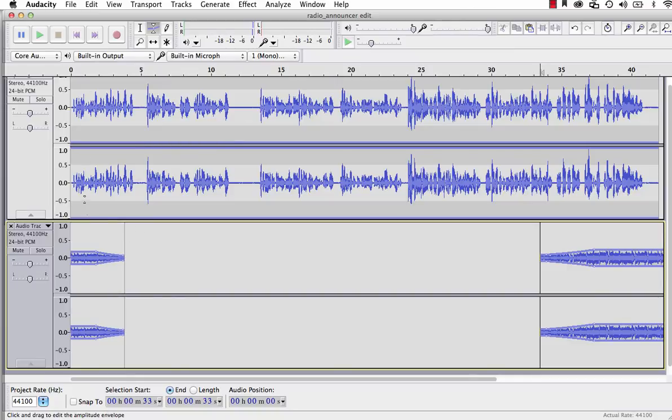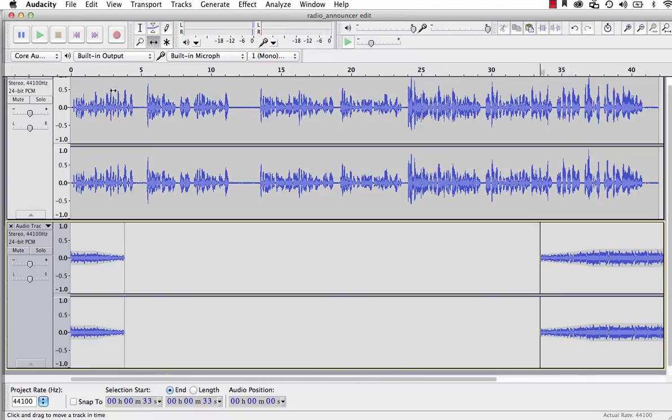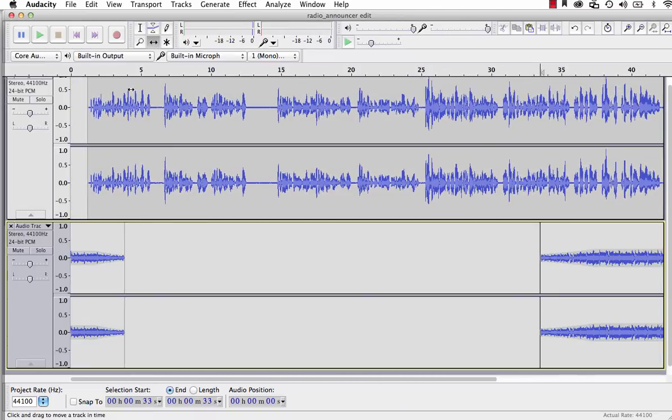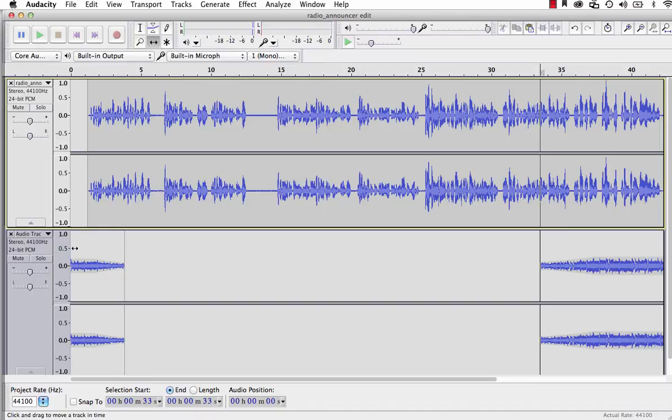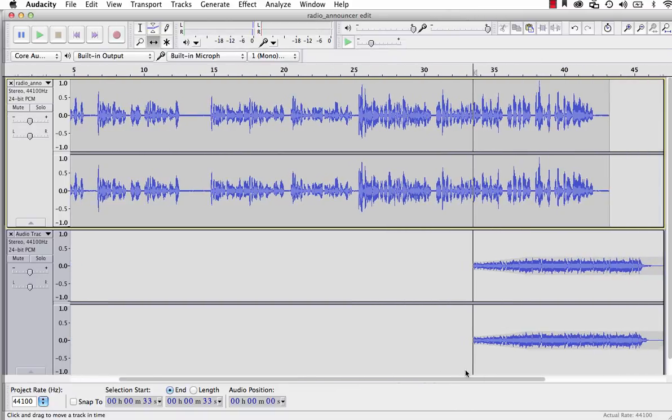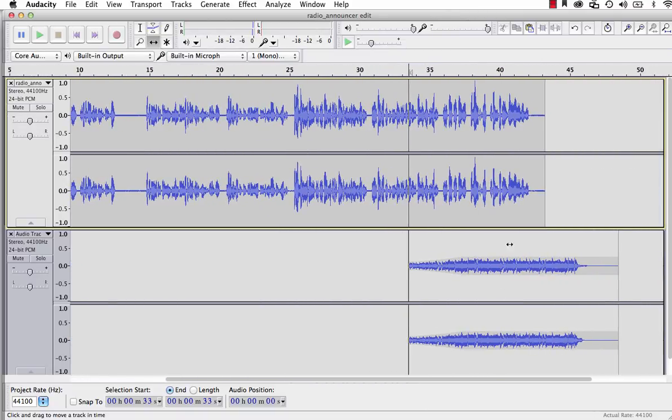But I think I want to have the music start first and then have the narration come in. So what I'm going to do again is select my time shift tool here, and then just drag this over a little bit. So the music's going to come in first, then my narration is going to come in, it's going to fade out, and then at the very end here, the music's going to fade in at the very end, and it's going to play.